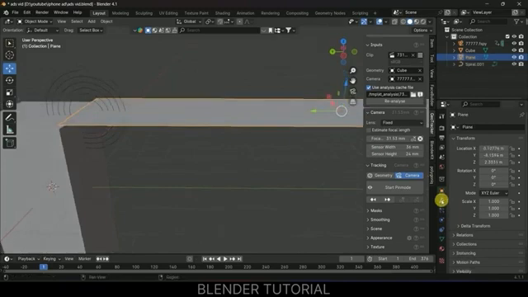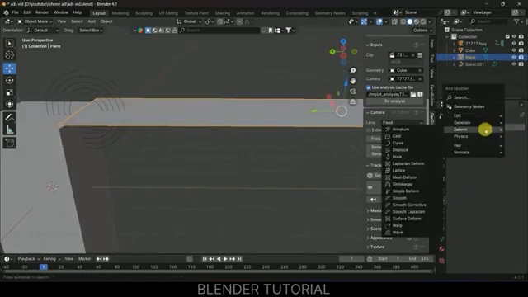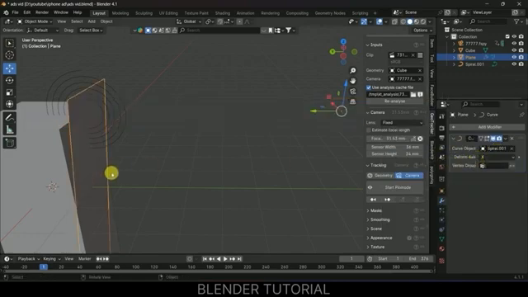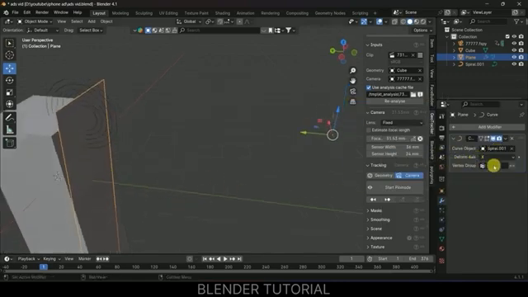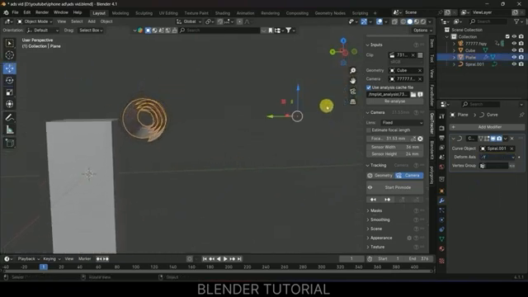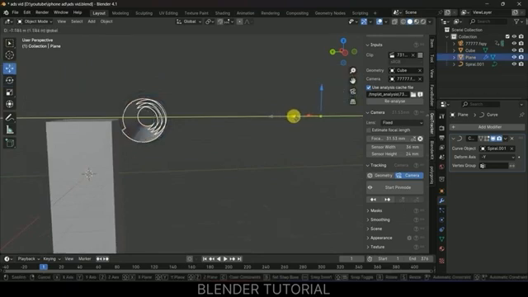Come to this modifier options, add modifier. Come to this deform and select this curve. So in curve object, we need to select the spiral and deform axis. It should be deformed in y axis, right? So let's select this minus y axis. So now select this plane. So let's move it. So here you can see we are getting that edge.